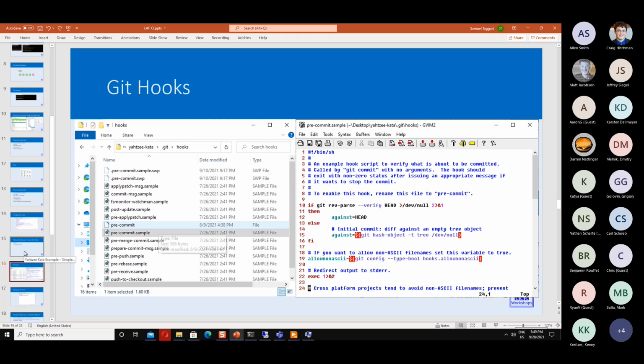So you can do stuff pre or post committing, pre or post merging, before you push, before you rebase. There's a whole bunch of actions that you can take. And everything is stored inside your project. So Yahtzee Kata is a project directory, and inside that there's a .git directory. For those of you who don't know a lot about Git, that's where everything resides. That's basically your entire local repository.